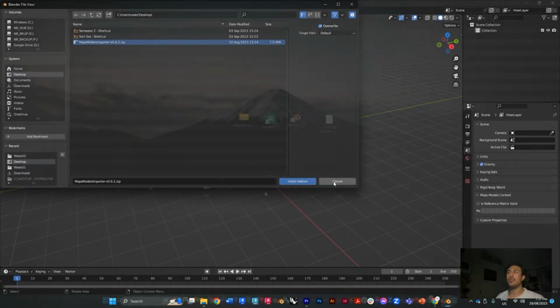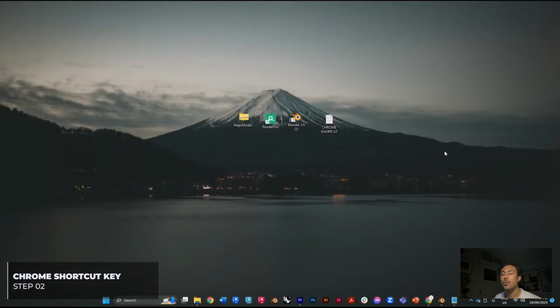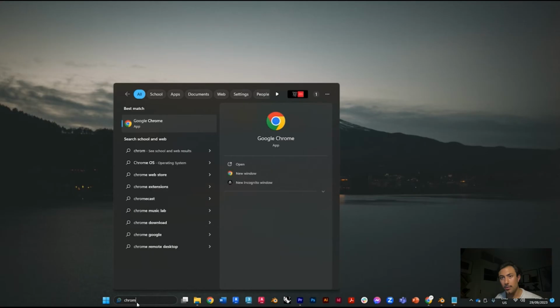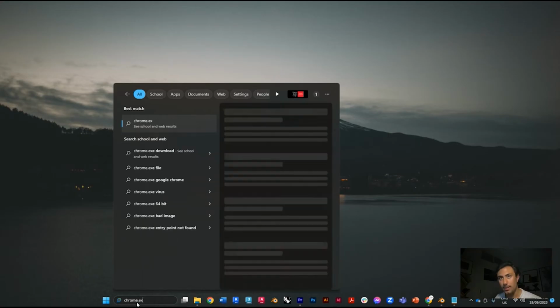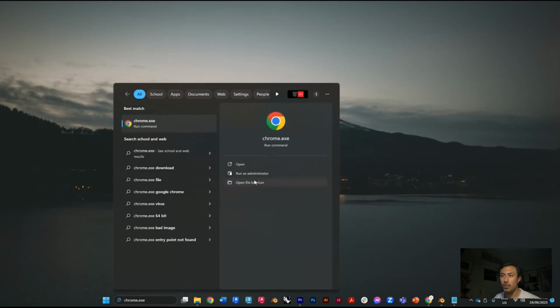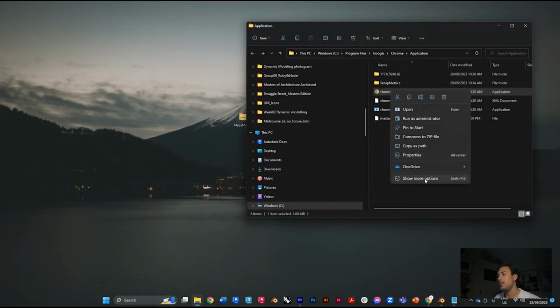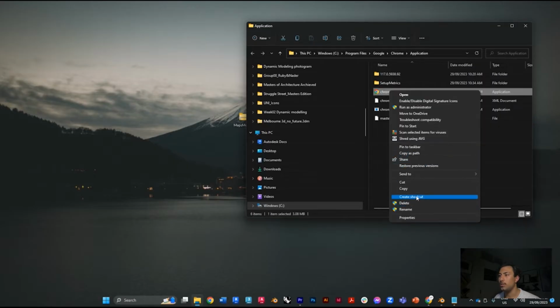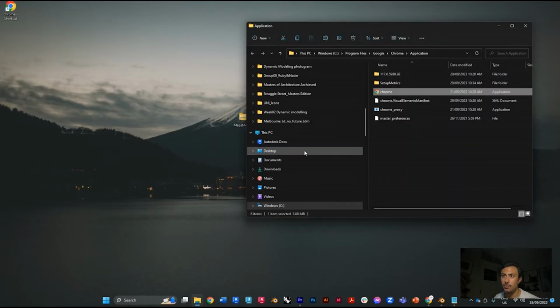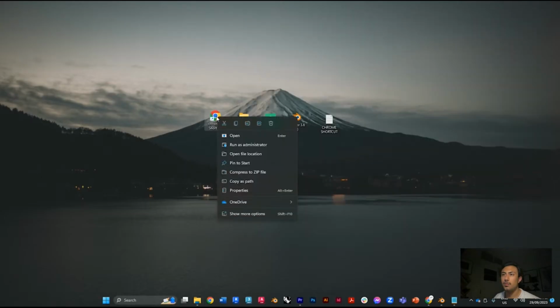So now that we've got our programs installed, the first step is to type chrome.exe and open file location. Right mouse click on the app, show more options, and we want to create a shortcut. And yes, we want it to be on the desktop. Then you right mouse click and go to properties.